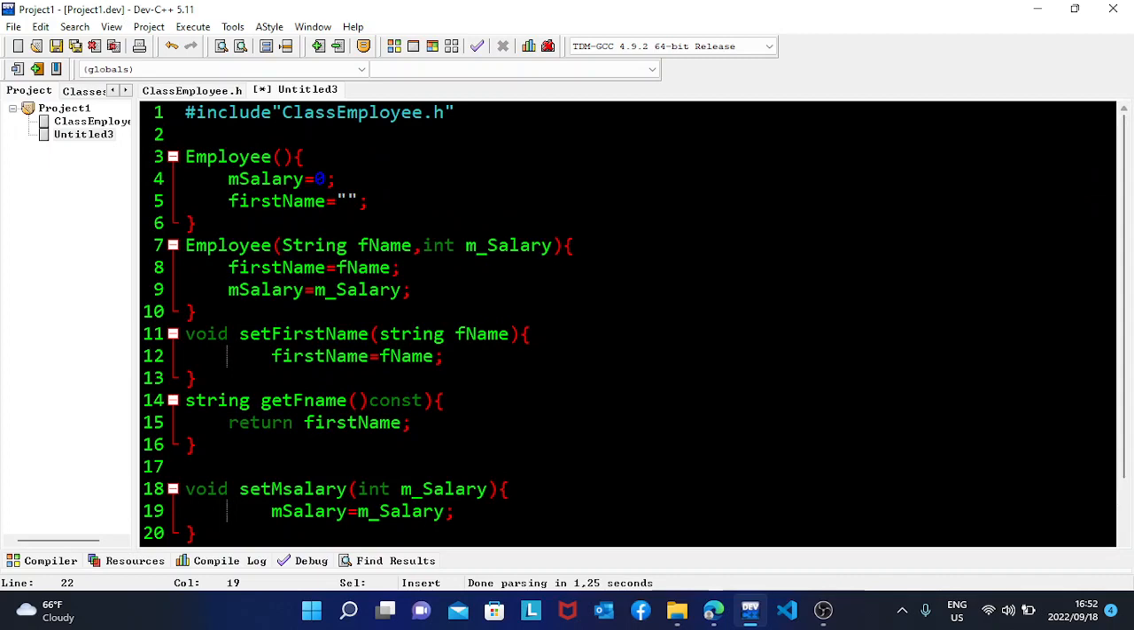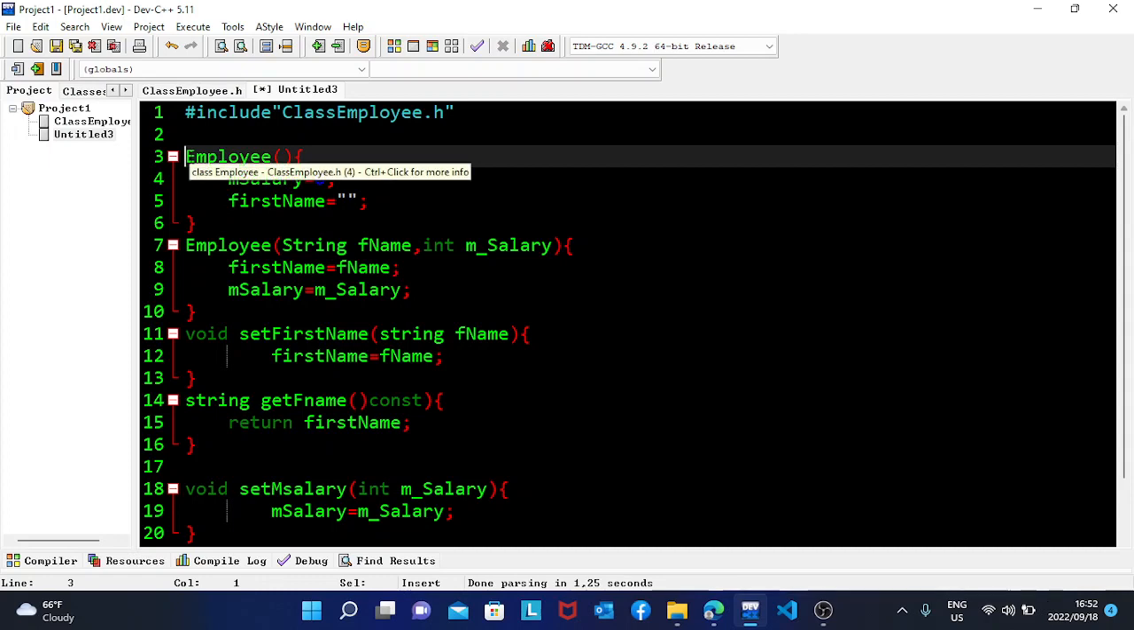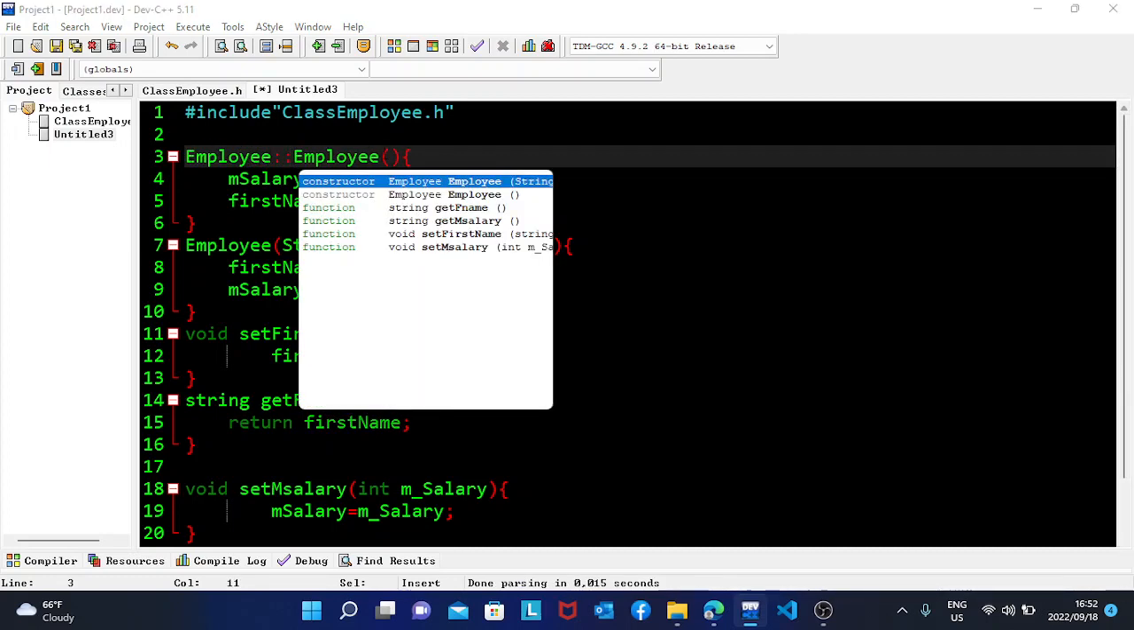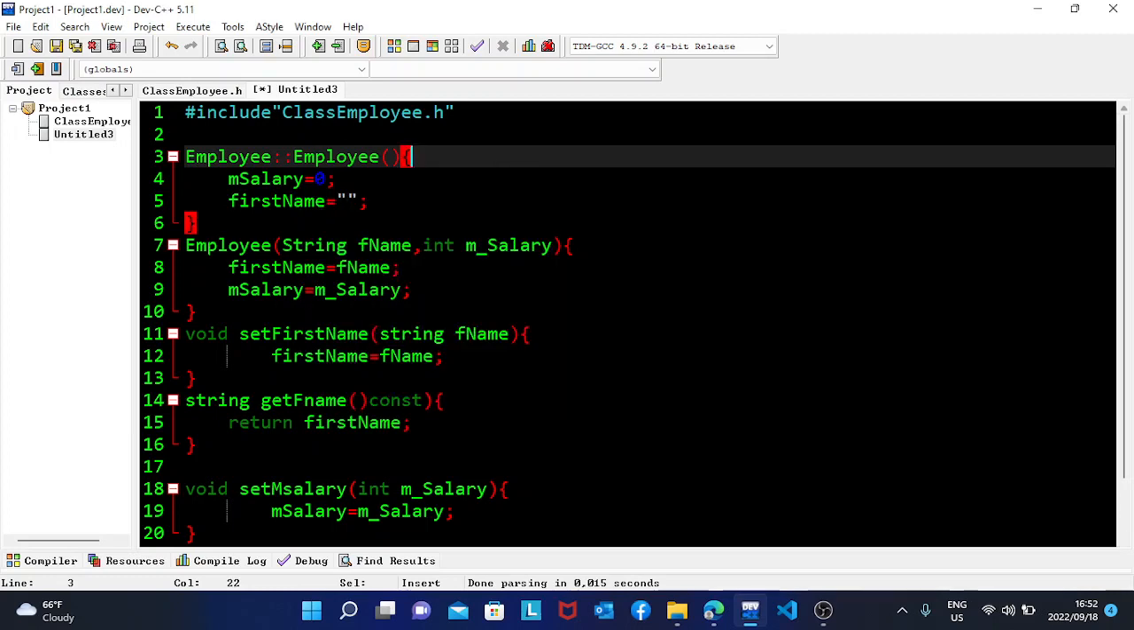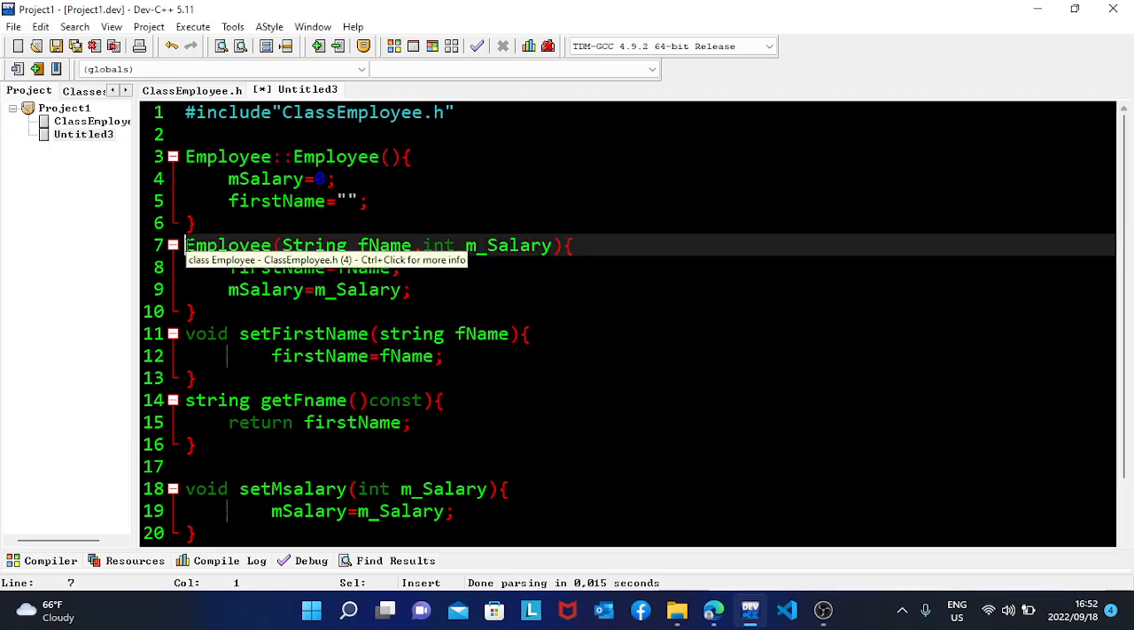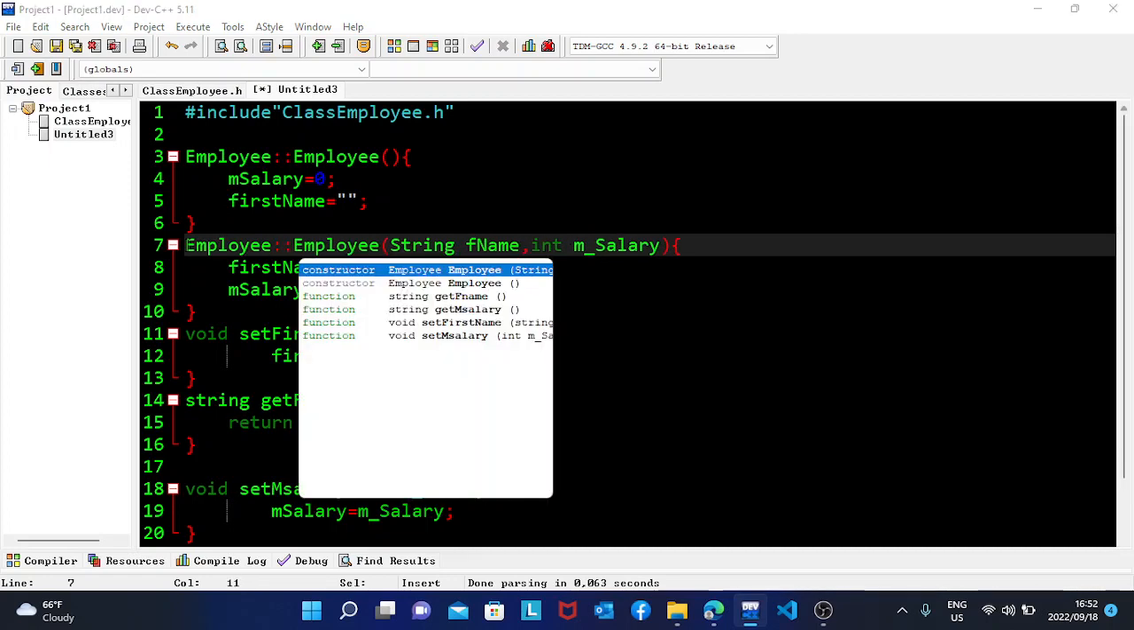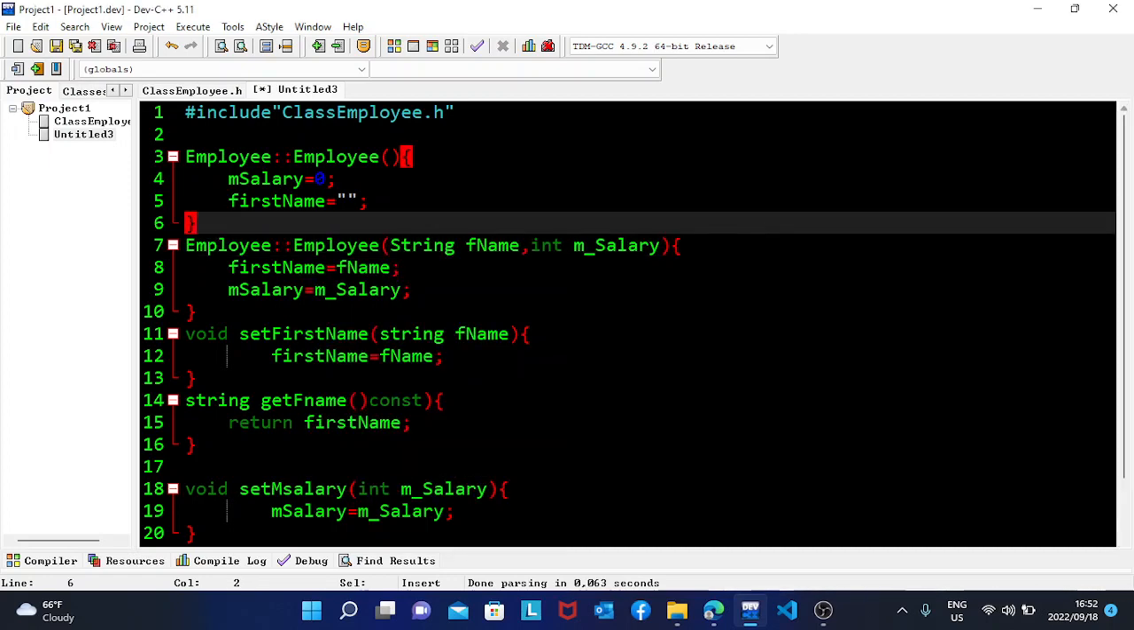Now but then that's not how we do it. It's not the accurate way of doing this. What must you say first? You put the return type, then you put the class name, then you put the scope resolution operator. See, here. Again, even here, you put the return type, then the class name, then the scope resolution operator.